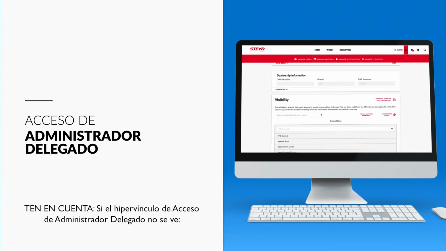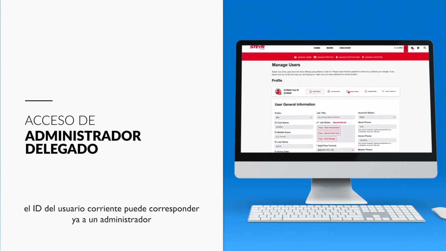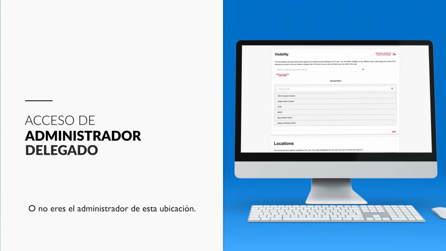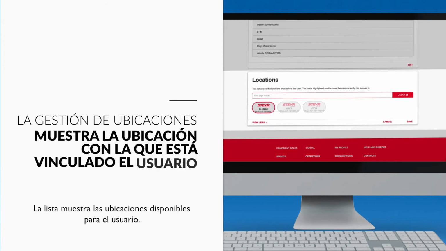Please note, if the Delegate Admin Access hyperlink is not showing, either the current user ID is already an admin, or you are not the admin of this location. The list shows the locations available to the user. The chip highlighted is for the location the user currently has access to.